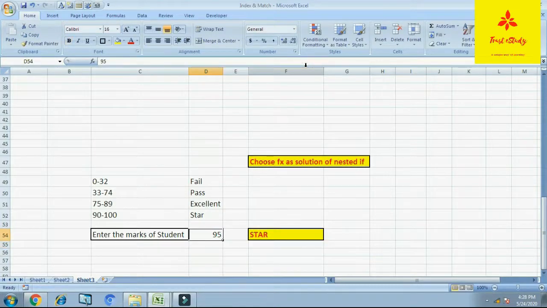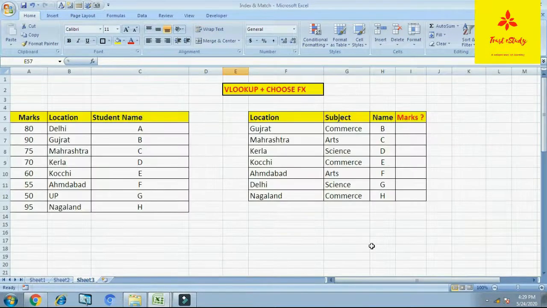So here I will type, if I type below 33, then 33 is fail. If I type below 75, then 74 is pass. If I type below 90, then 89 is excellent. If I type below 100, like 97, is star. So this is how we can use choose function as a substitute of Nestedif. Very easy to use. So easy so far. Now let's move on to our third topic.